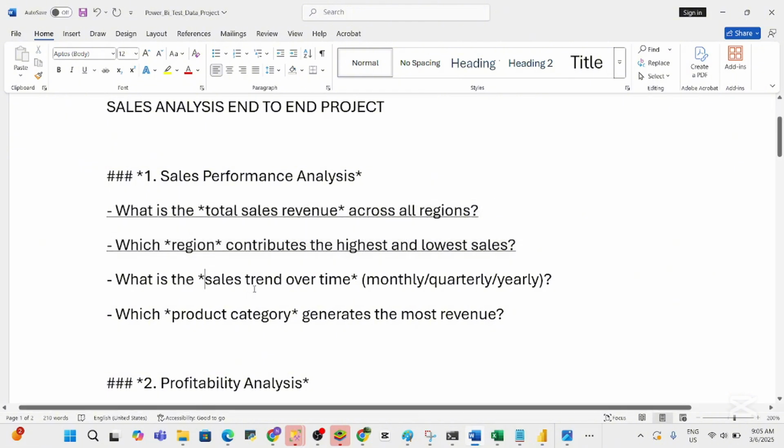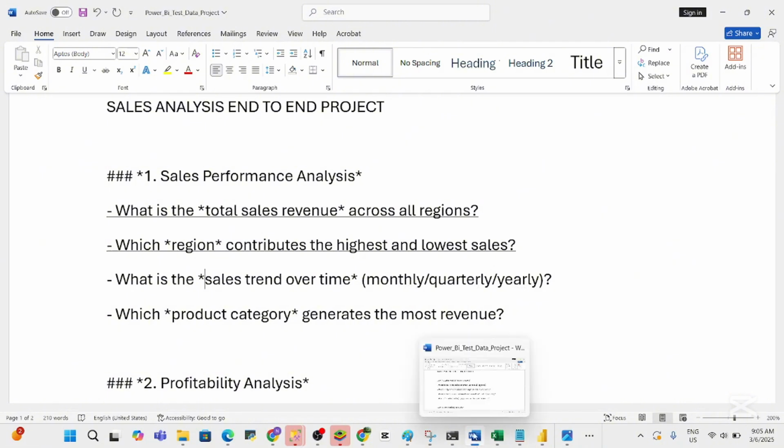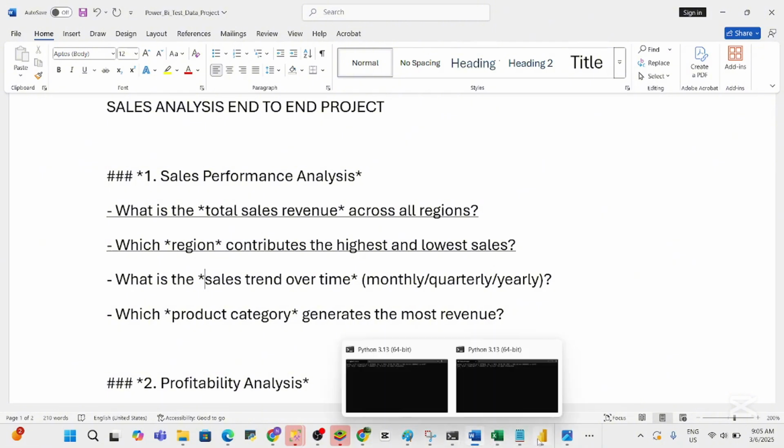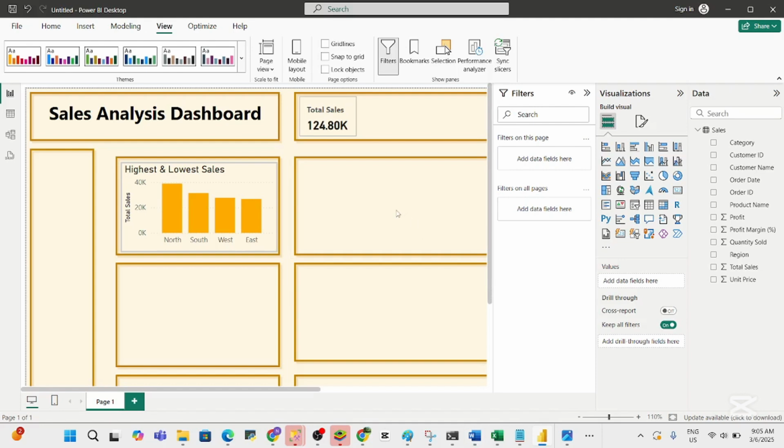Done. Now what is the sales trend over time? So for sales trend over time we have monthly, quarterly and yearly. Now here, go back to our Power BI. So trend, we normally show it using the line. Yes, but here we need to find quarter, monthly and yearly. So we need to check on our dates because we don't have anything here.